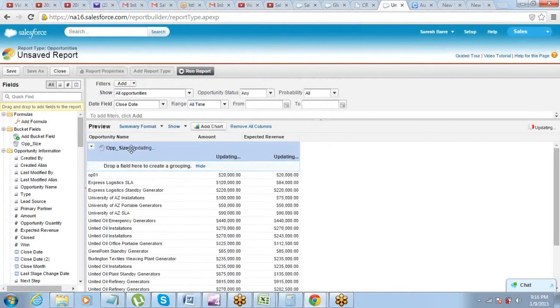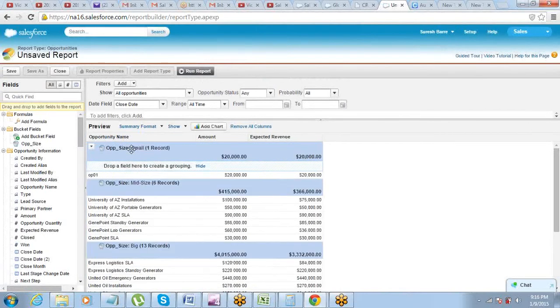Put it here. Okay, so you have only one opportunity in the small section, you have 6 opportunities in the mid-size section, and the total worth of that is 415,000, and for big size opportunity you have total worth of 4 million.